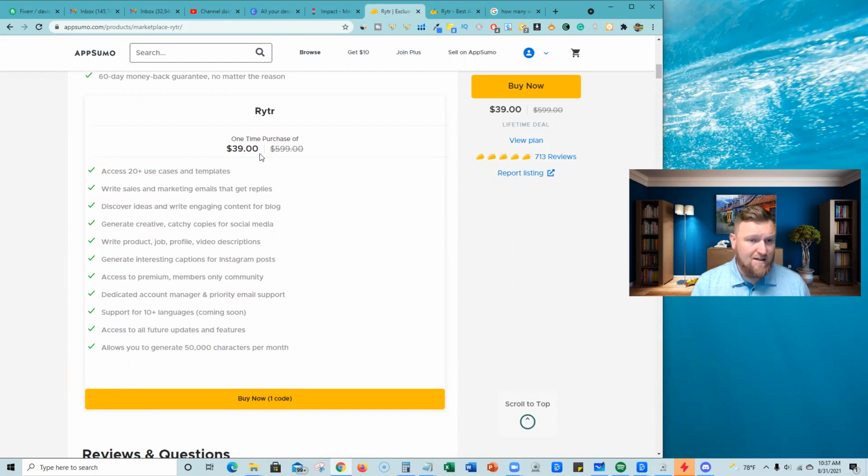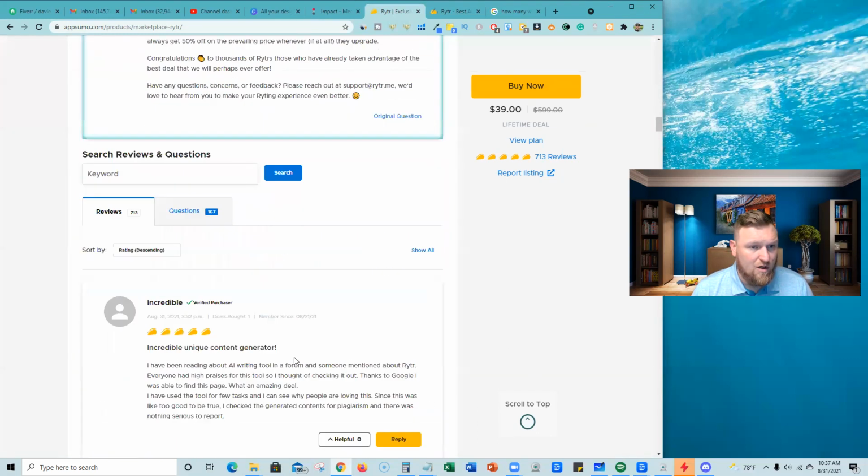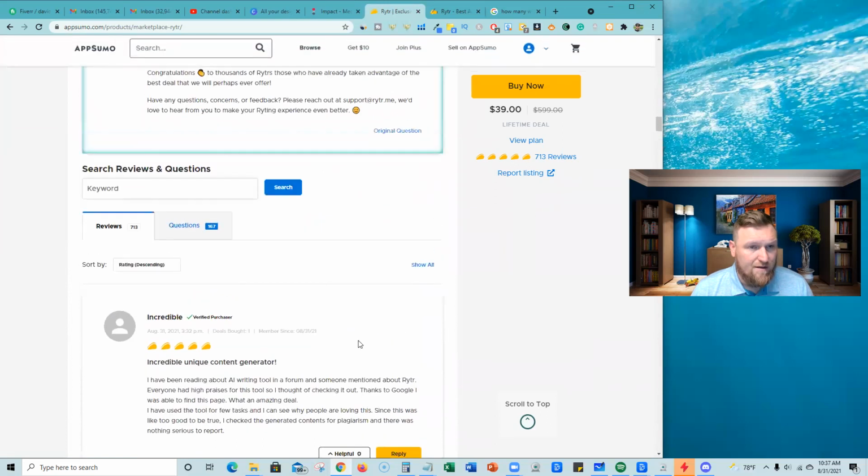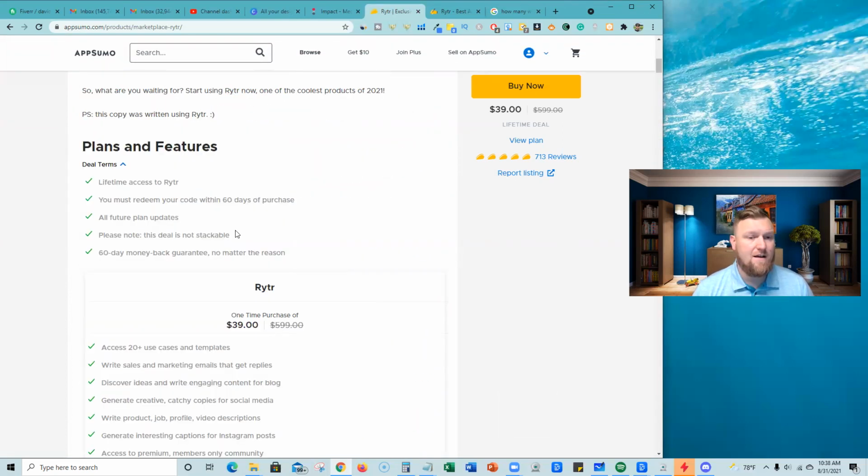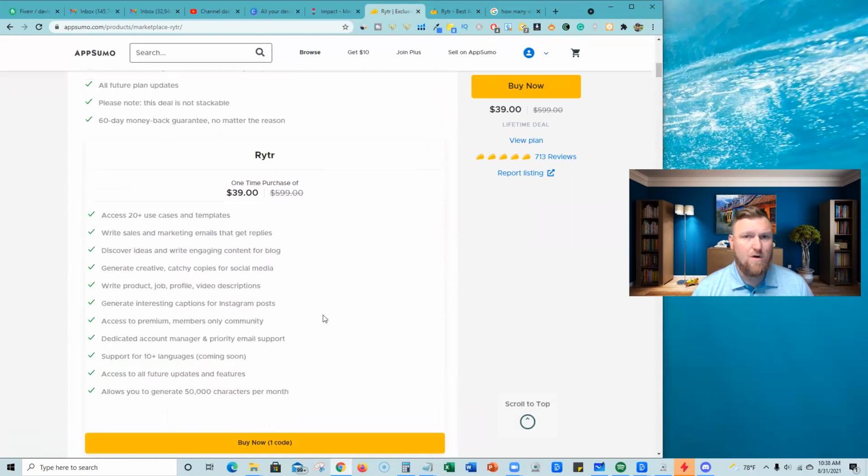There are a couple things that I don't like about this plan though, and I wish that they would have offered a couple different tiers. Let's see if you can actually buy more. Sometimes they let you buy multiple codes. I'm not sure if they're allowing multiple codes or not with this. So right here, looking at this, this deal is not stackable.